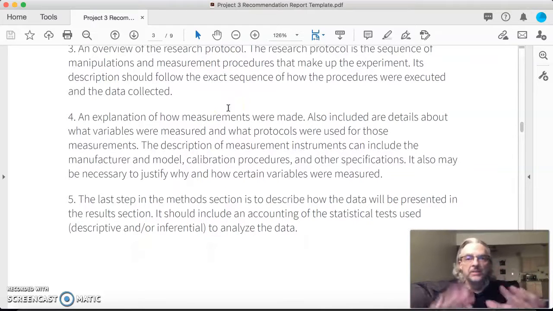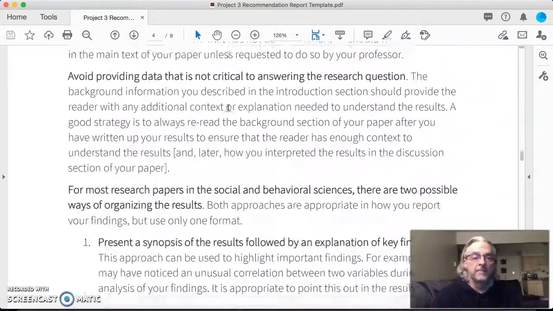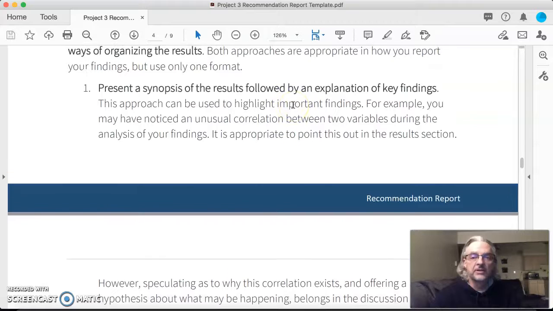So it's everything that you did, collecting data and then organizing that data to give you basically your data sets, because then you're going to say, okay, after we did all that, here are the results, right? The results showed, the results are going to demonstrate. So now we're in results, okay? And so present a synopsis of the results followed by an explanation of key findings.